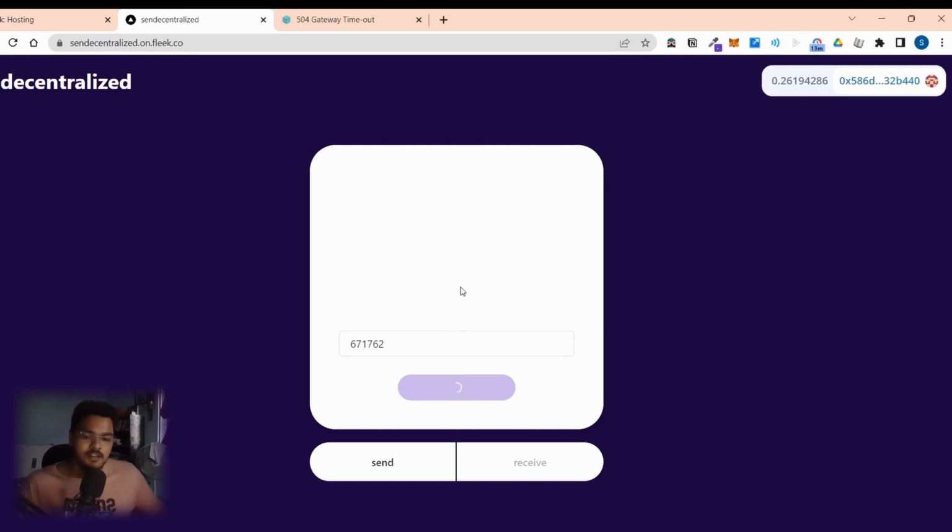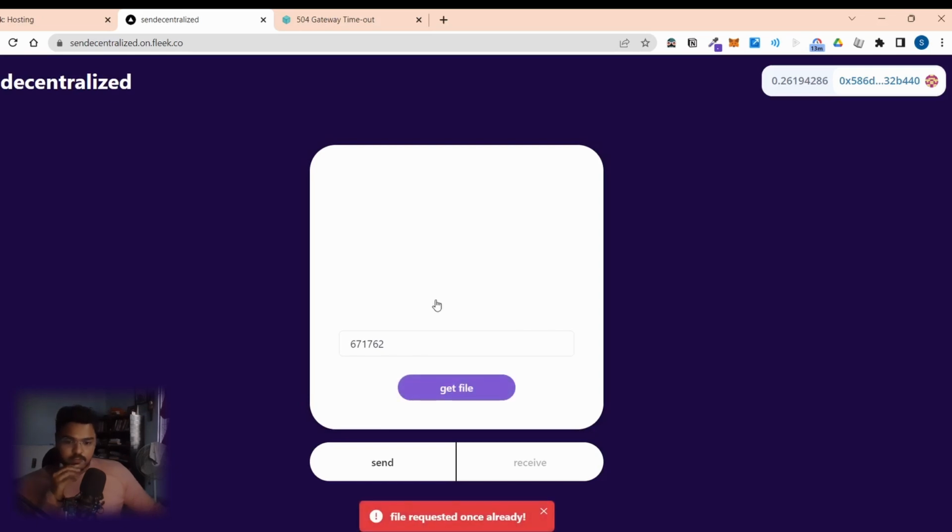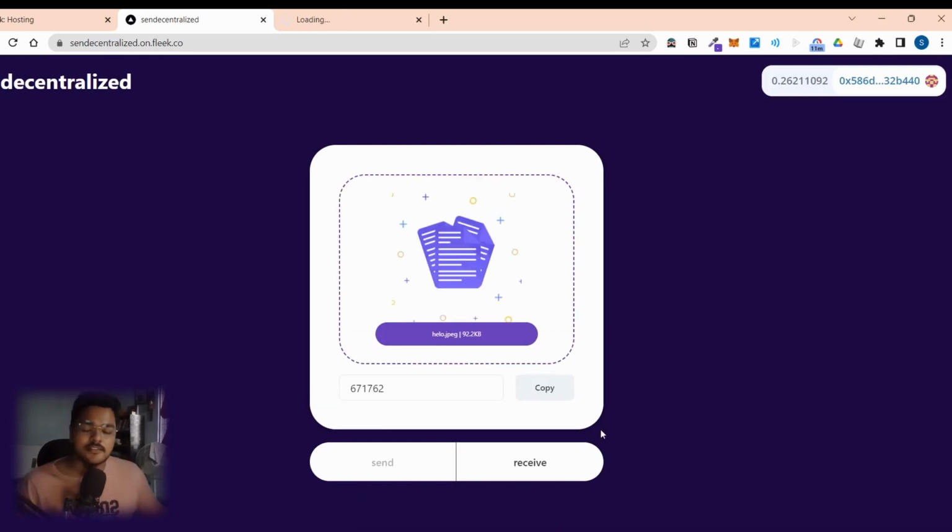I mean, this file has been requested already. So yeah, there you go, the file was requested once already. That's basically the demo of my first full stack app on Web3. And yeah, this smart contract is deployed on Polygon. Basically now it just works, it's just on Mumbai testnet. Maybe in future I'll make it on the mainnet too.